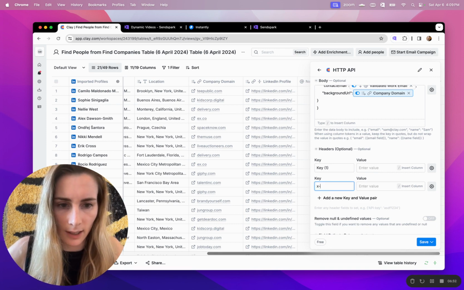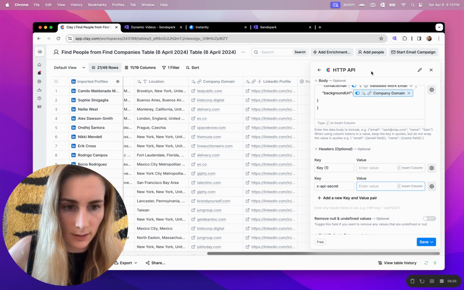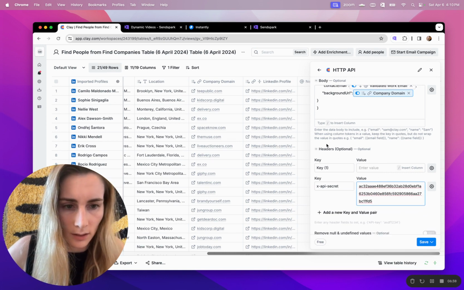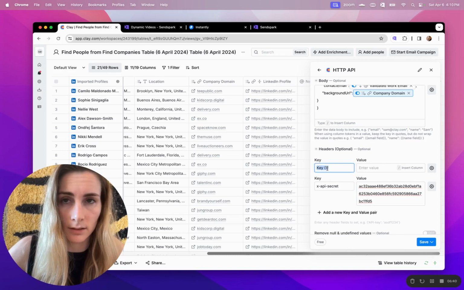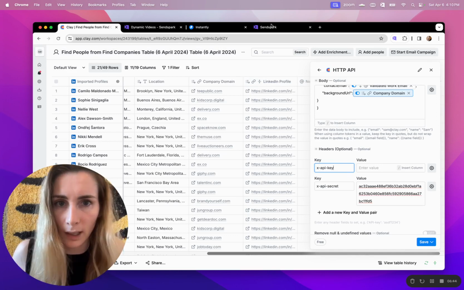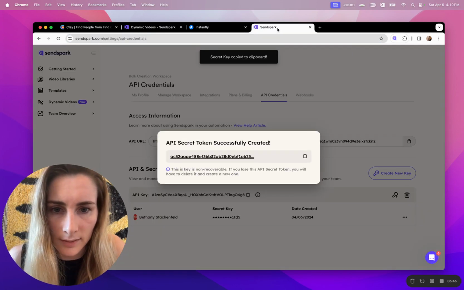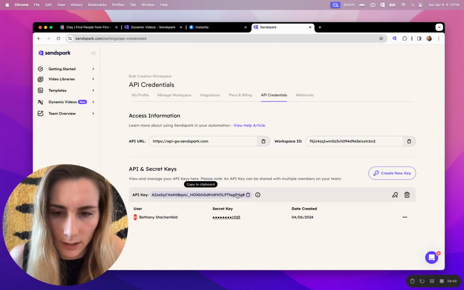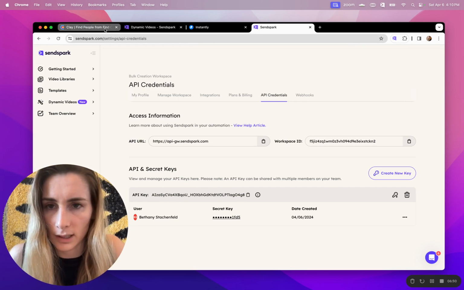Just do the key is X, API secret, and then you can paste this in. And then for the X API key, you can grab that in basically the same spot, but it's going to be right here. So this is the API key.